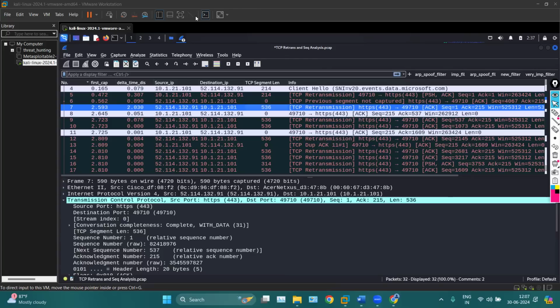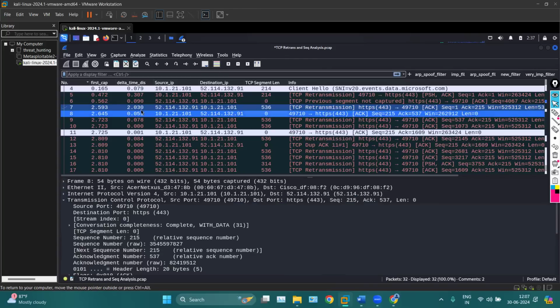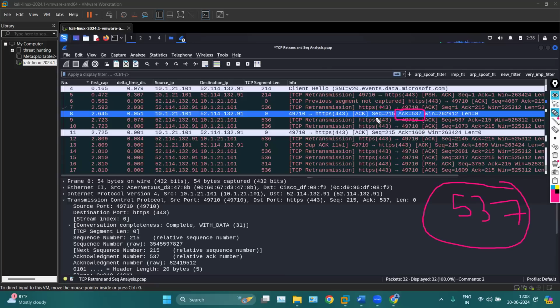Is the analysis clear? Yes, that is clear. Then on packet number 8, you can see the client sent the server an ACK packet. Now the client is correcting the server that I have only received 537 bytes of data, and I have sent 215 bytes. So the client is correcting the server that I have sent 215 of data, which is okay, but I have only received 537 of data.